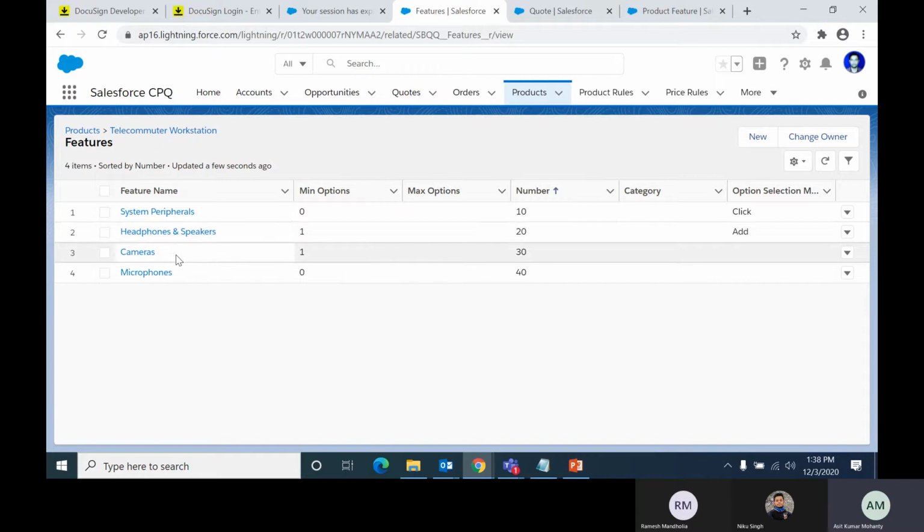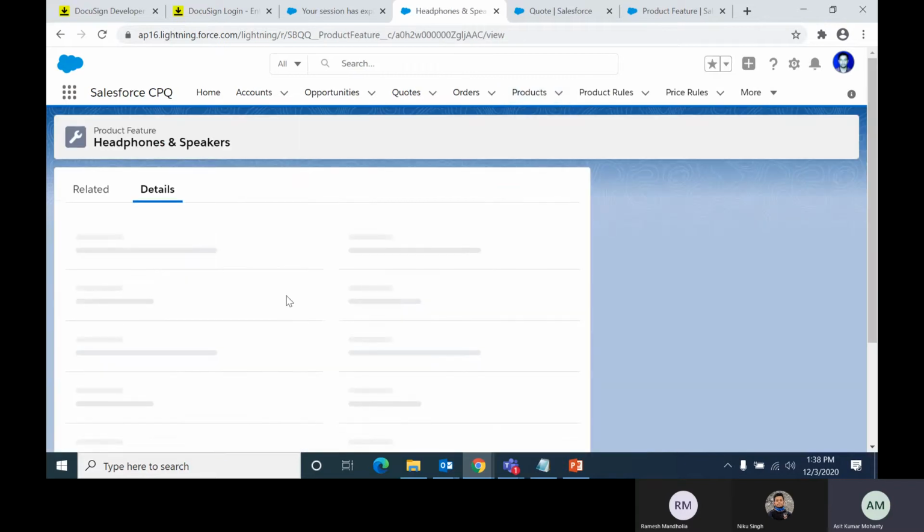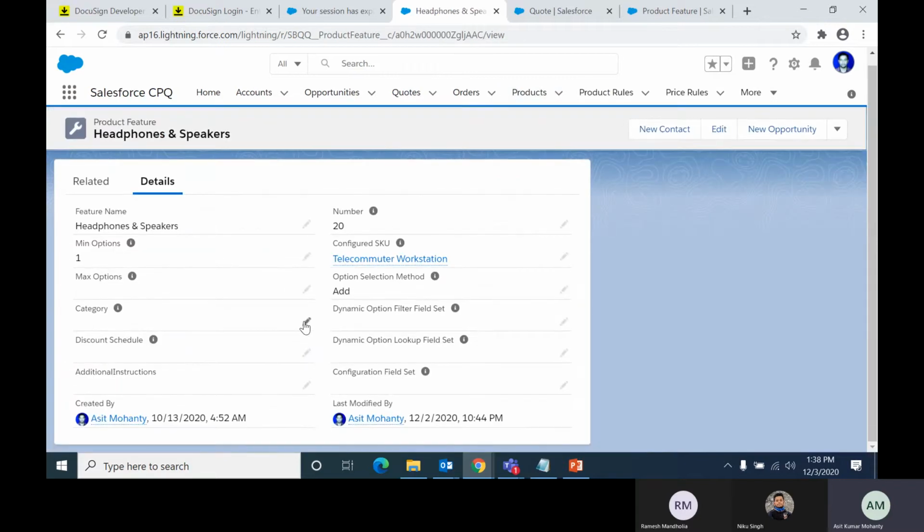You understood? So inside headphone and speakers, we have, let's say, microphone and earphone, headphone, like that. So three are there. But you are defining minimum option should be 1. So it will ask you to select only 1 out of these. Means minimum quantity 1. Maximum can be anything because maximum is blank.